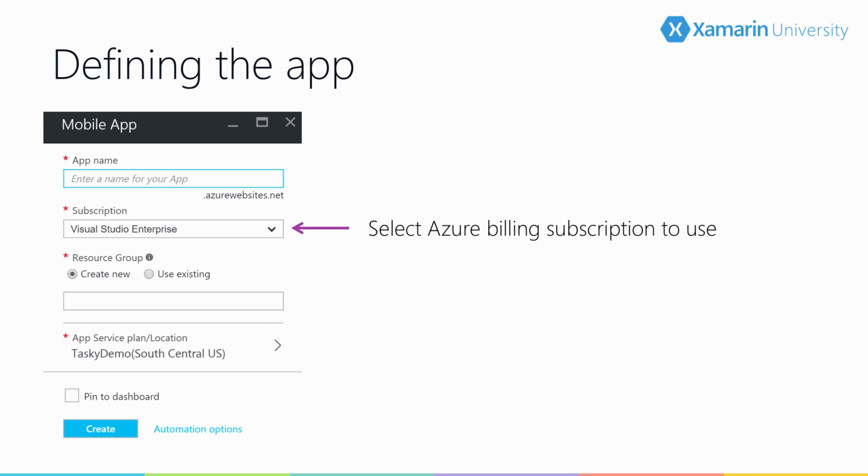Next, we need to select the Azure billing subscription to use. If you have more than one, you can pull down the drop-down and you can select from the known list of accounts. This is going to decide how to pay for any charges that are incurred by the service and its associated resources.